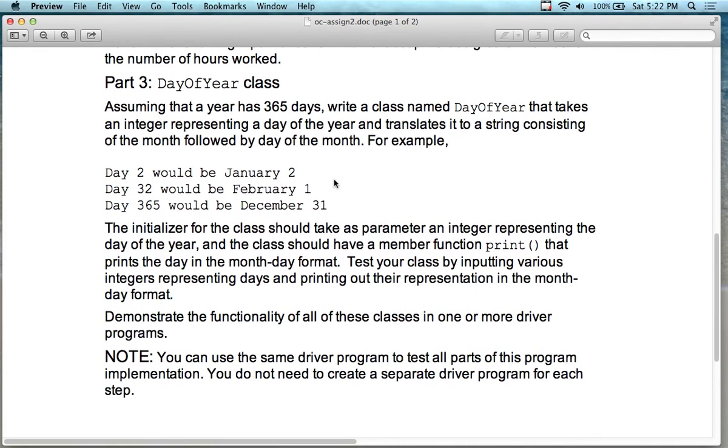Part 3 is the day of the year class. So assuming that we have 365 days, we're going to write a class named DayOfTheYear that takes an integer representing the day of the year and translates it into a string consisting of the month followed by the day of the month. So if I say day 2, that's going to be January 2nd. If I say day 32, that's February 1st. Well, it depends if we have leap year, but I guess that's after February.